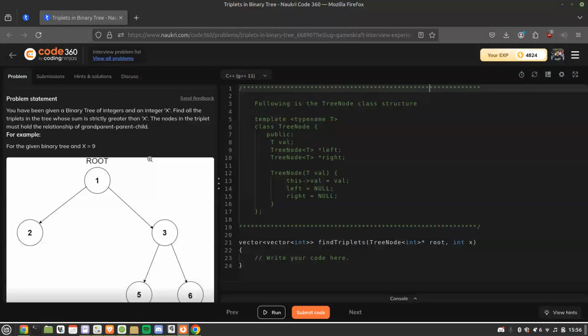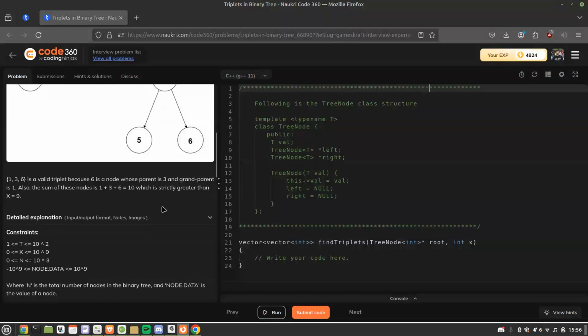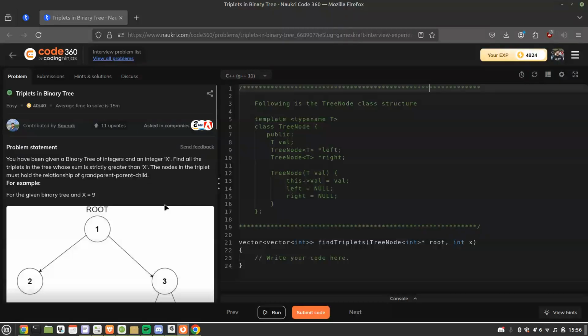So this sort of relationship, and basically there is an integer given. So there is another condition that the sum of the values of these three nodes should be greater than x, and they should be in this sort of relationship.